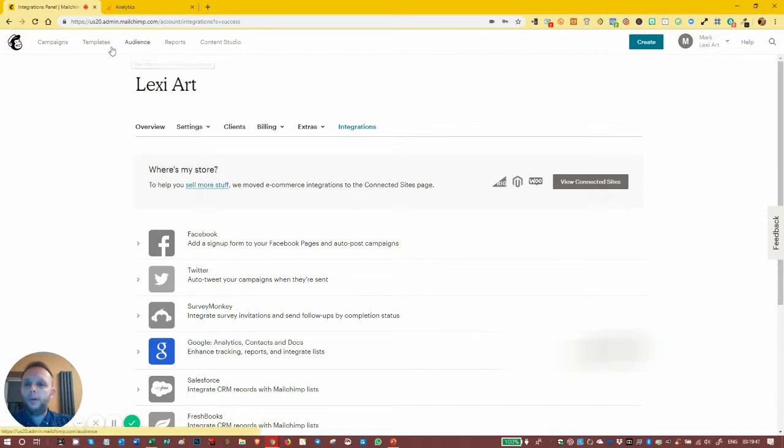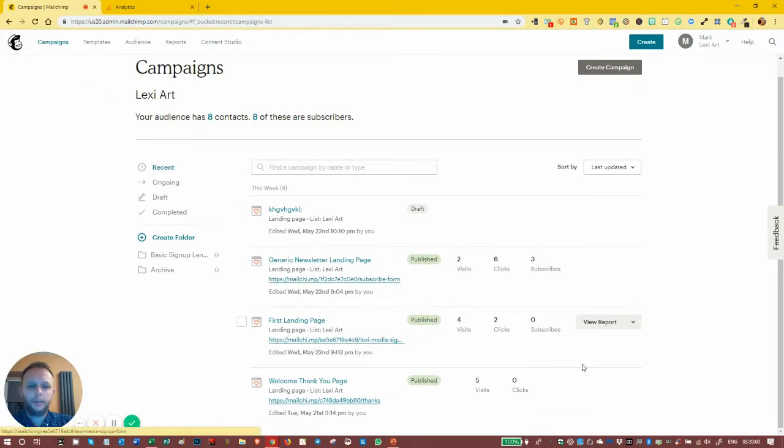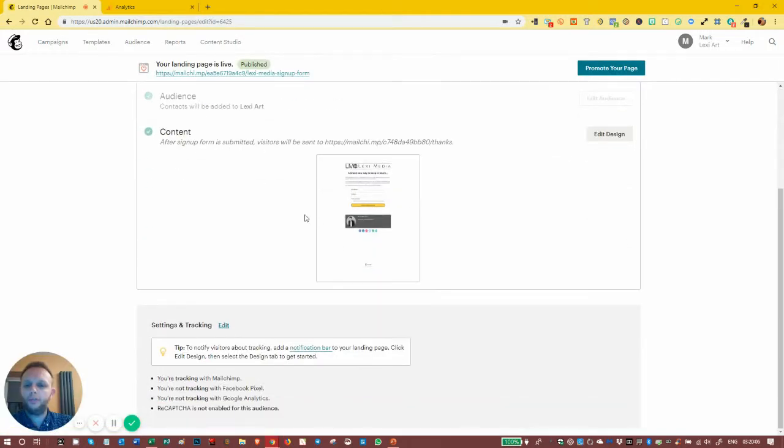Now, what we did earlier on is we created our first landing page, and we spoke briefly about tracking in there. So if we just go back to our first landing page and go to edit. Now, if you remember, at the bottom we've got settings and tracking, which we can edit. And we did turn on the tracking with Mailchimp, so that Mailchimp will give us some data once it starts collecting and getting some traffic to it.